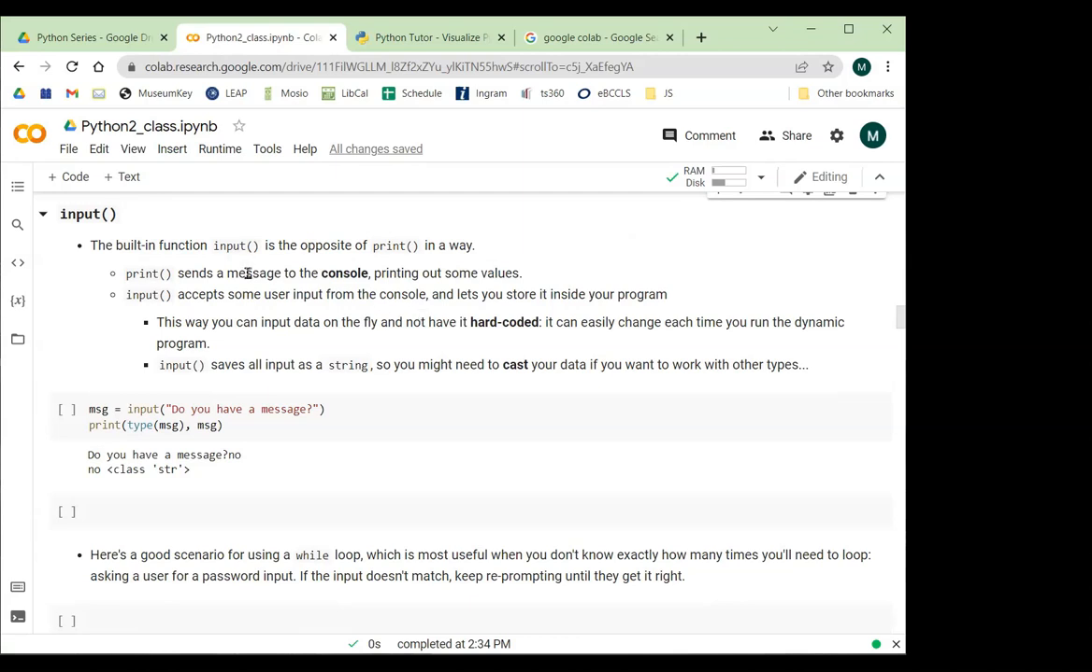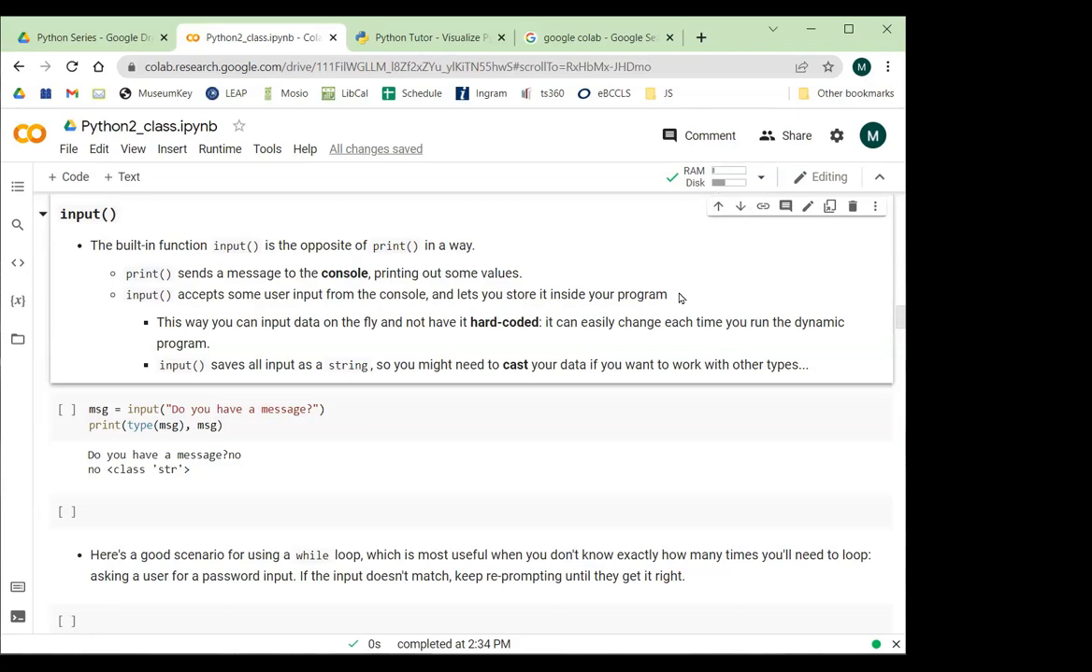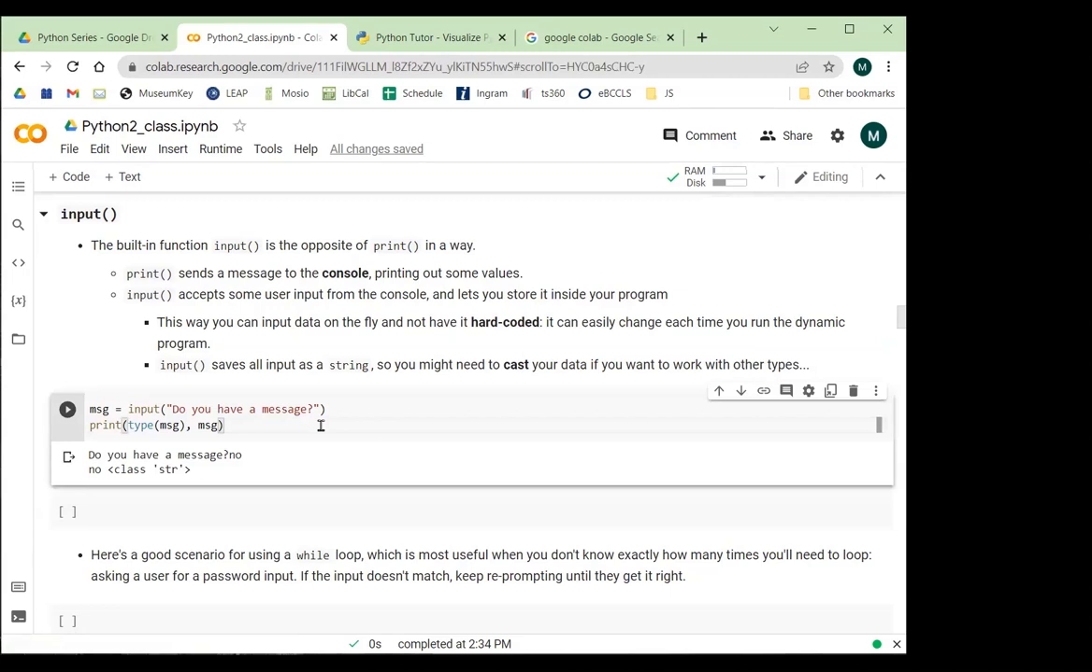While print takes some message, some input that we put inside the parentheses, it takes that and prints it to the console. Input kind of does the opposite. It accepts some input from the console and lets you save it inside the Python code. In this way, we can input data on the fly, and we don't have to strictly chisel it in stone in the Python code. We can run a file and change code based on some input we give at the beginning of the file by just typing it into input instead of saving it in the code itself. So let me show you what this looks like.